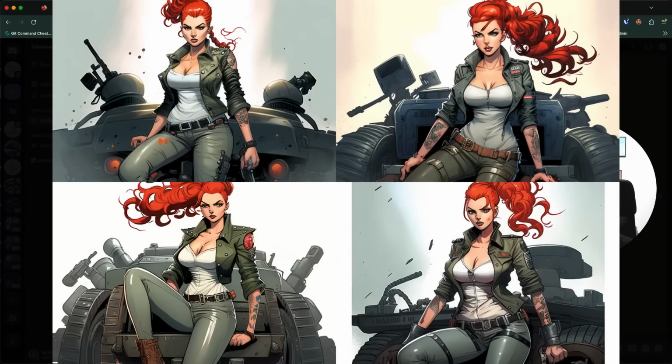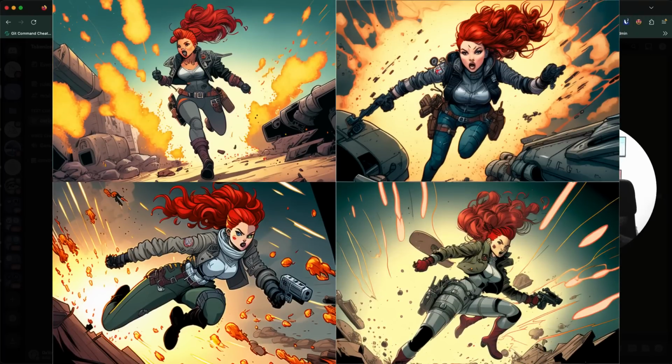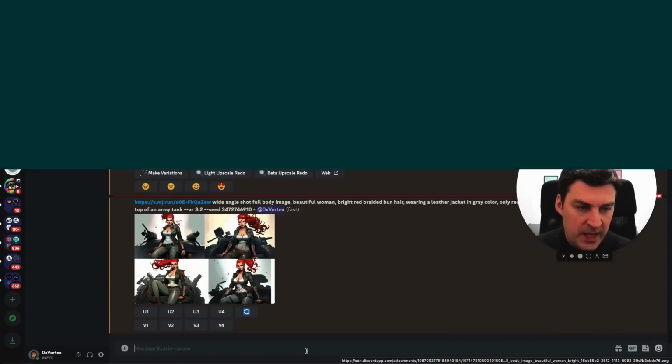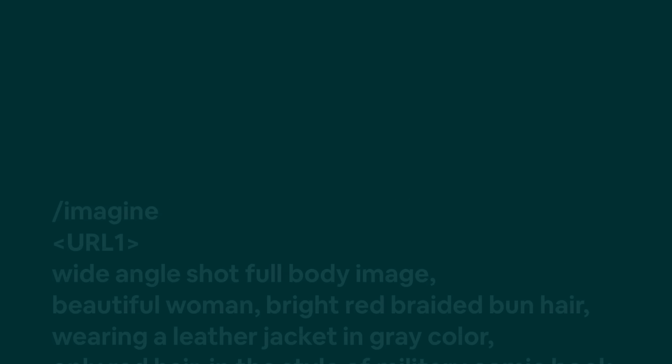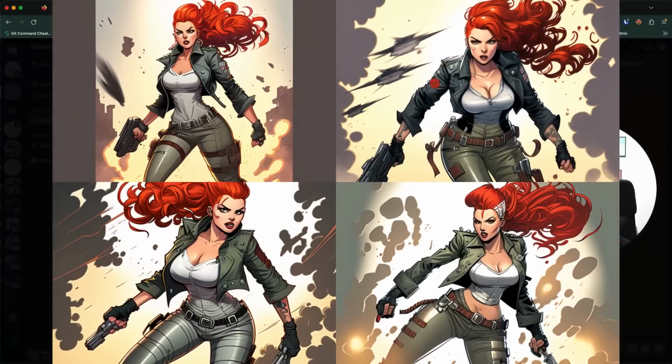Or maybe you remember that dynamic battlefield scene that we created? Well, let's apply the very same new look to that image as well. Imagine, and we start off with the image prompt, and then wide angle shot, full body image, essentially mostly all the same, except that at the very end we have the running across the battlefield while aiming and shooting a gun at a target. Okay, looks pretty good, doesn't it?